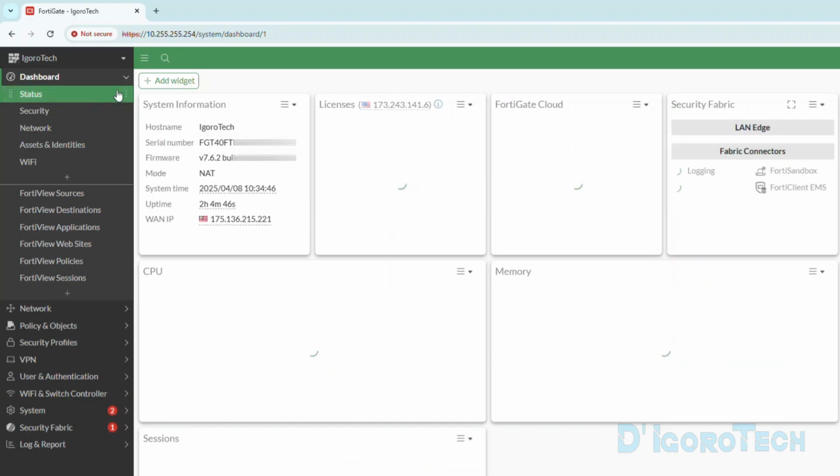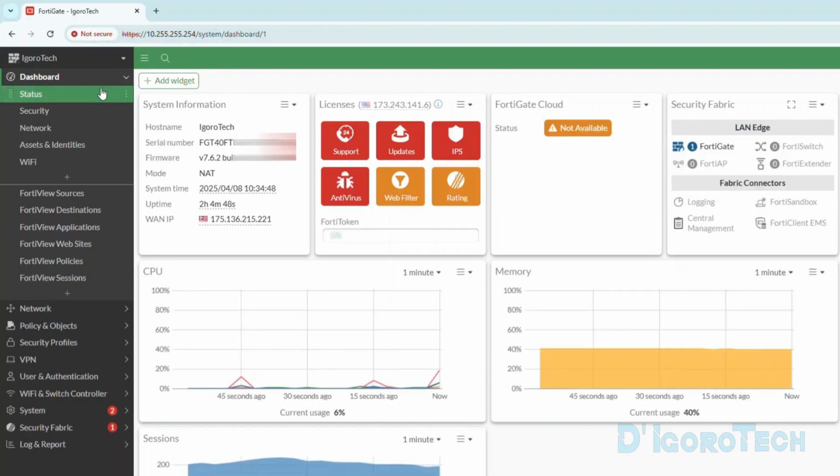In this video, I will show you how to register a FortiGate firewall to a FortiCloud account or to the Fortinet portal. For this demo, we are running a FortiGate 40F model with firmware version 7.6.2. Under Licenses, if we hover our cursor over Support, it shows that this device is not yet registered.